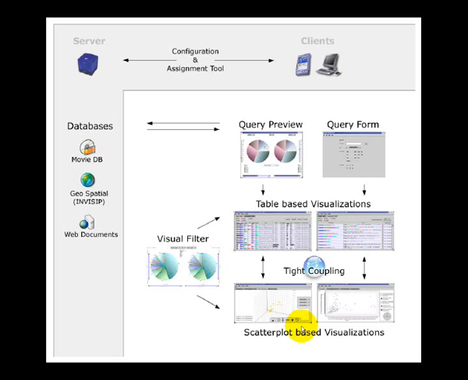VisMeB consists of different components. The core is a supertable scatterplot-based visualization. To formulate a query, either a query form or a query preview can be used. The query preview follows the concept of a circle segment view and helps to avoid 0 or million hit queries. As an alternative to the scatter plot, it can also be used as a visual filter at a later point in the retrieval process.